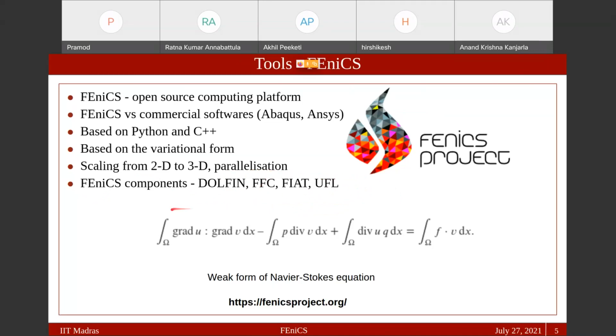So this is the logo they have maintained. This is the website, FEniCS Project. It is maintained well. You can go and explore it at a later point of time. You can download the setups. We'll go to this website and download the installation. We'll do that. Hello, Dr. Pramod. Rishikesh will help us.